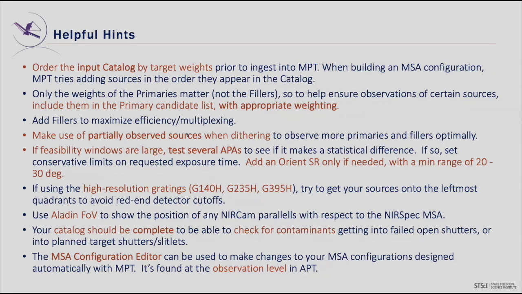If you're using high-res gratings, you want to try to get your sources mostly in the left MSA quadrants. And that's basically to avoid any detector cutoffs at the red end.